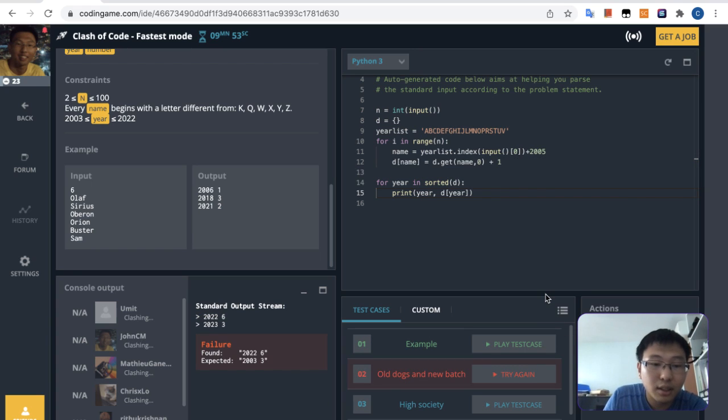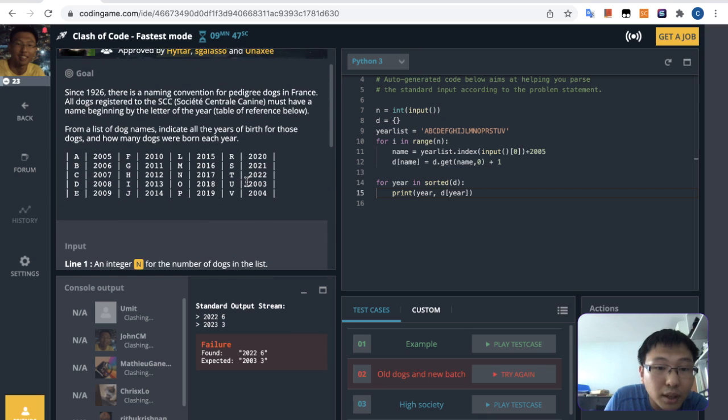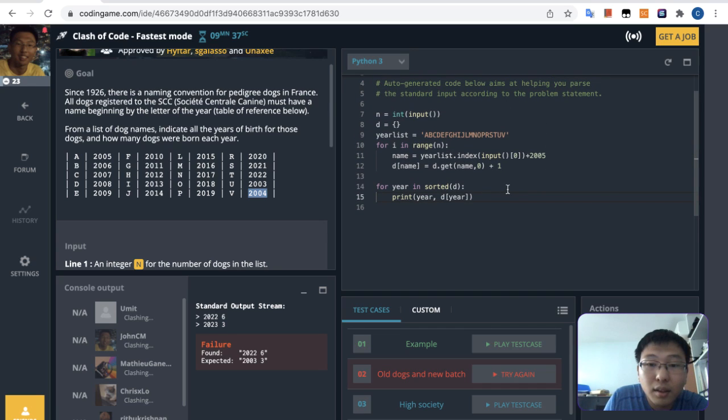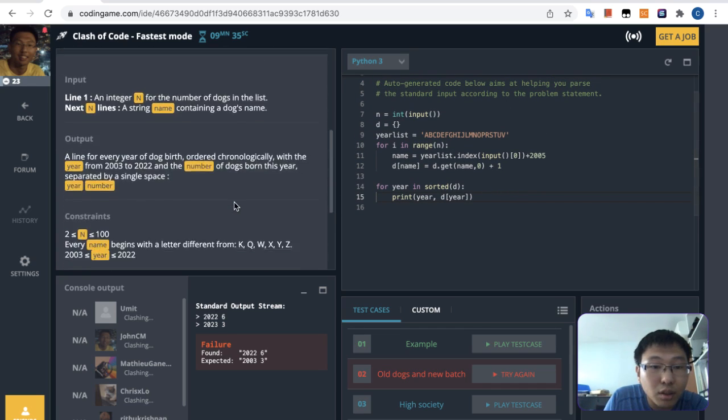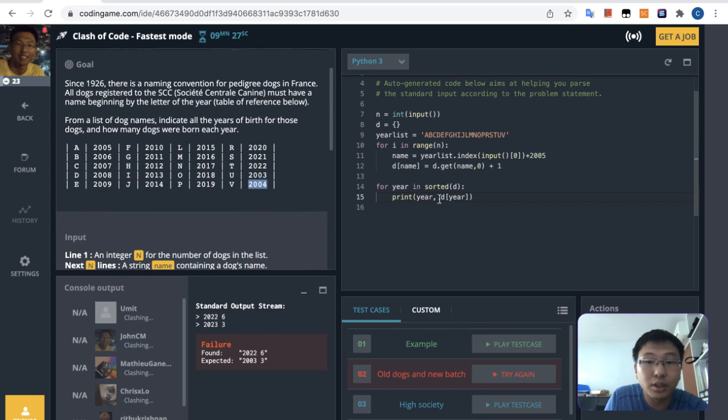Let's try that. Okay, so there's a failure for this. I got 2023, but here U and V are 2003 and 2004. Okay, so am I supposed to print 2003 at the back? Yeah, so this 2003 needs to be there.